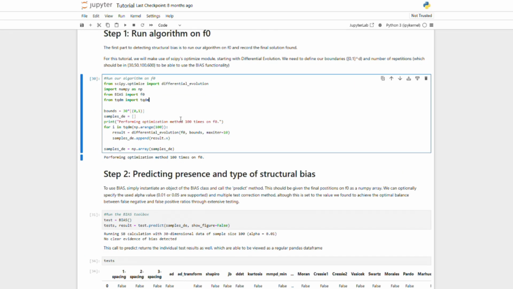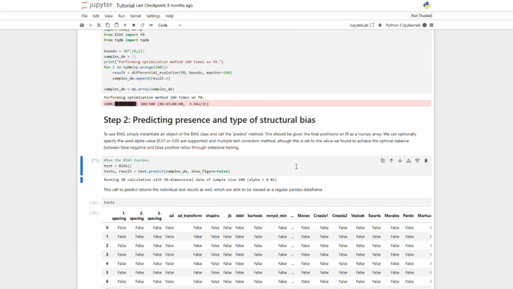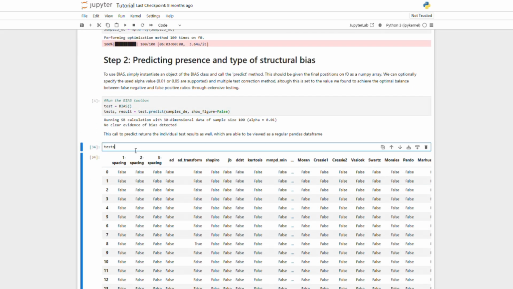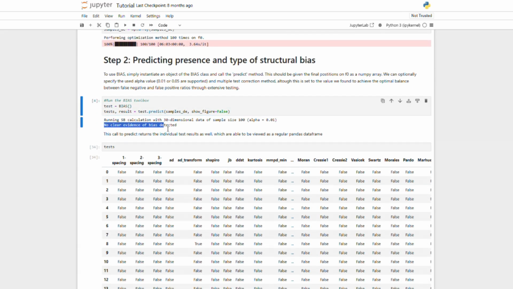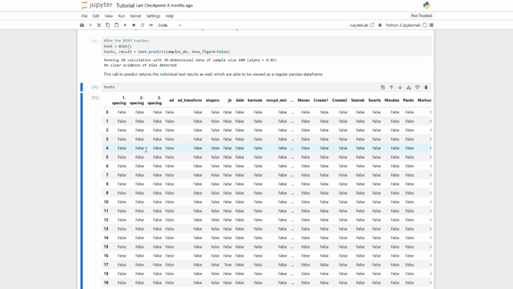The next step is to run the algorithm we would like to analyze a number of times. We set the boundaries of the search space and the dimensionality, in this case 30. We run the algorithm 100 times and store the final best position it found in an array. After the runs have completed, we can instantiate the bias toolbox and run the predict function on the array of final samples we just collected. The predict function returns a pandas data frame of the test results that we can further inspect.